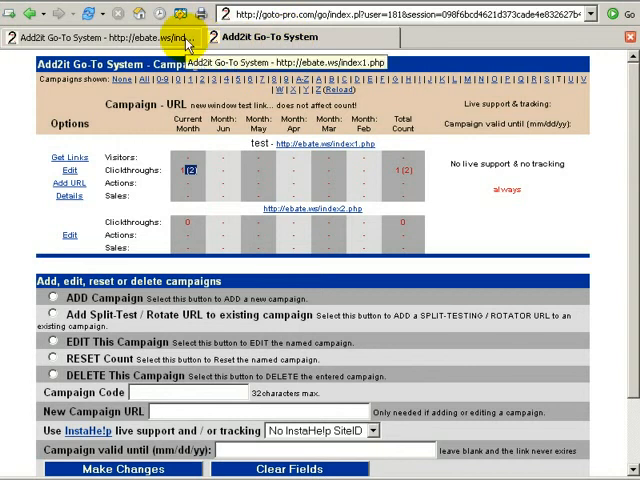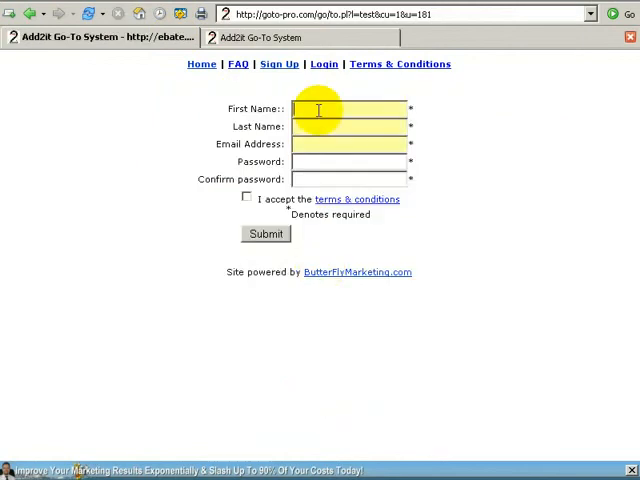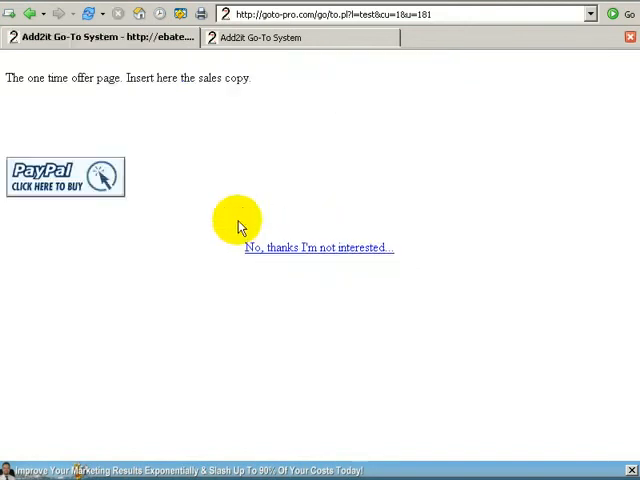For that I click on join now for free, just enter a name, email address, it doesn't really matter. Password, anything. Accept the terms and conditions and click on submit. And that's a one-time offer page, of course the default one. Let's take a look. If you reload here now, you should see, yes, we see 1 action.